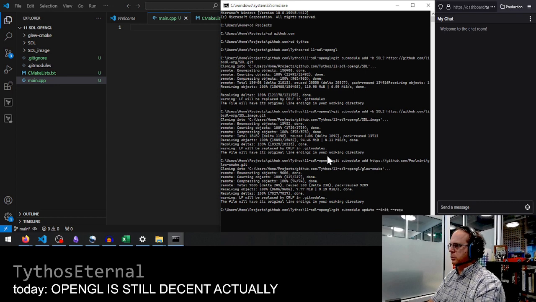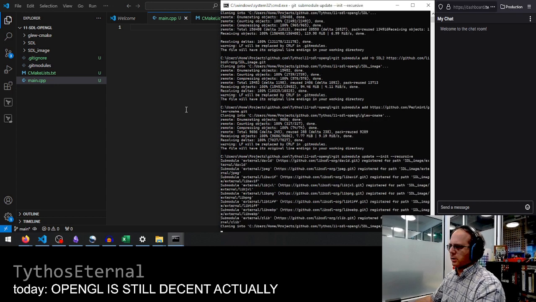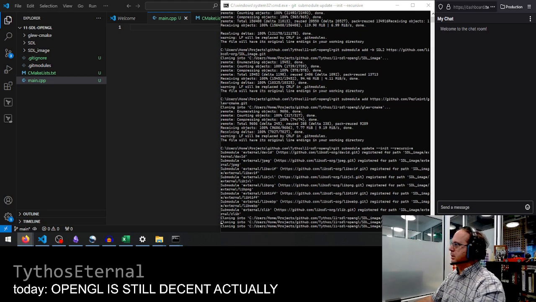Let's initialize them. I believe there's some recursive dependencies in SDL image. This might take a few moments, but that's okay. And then let's start walking through some things.